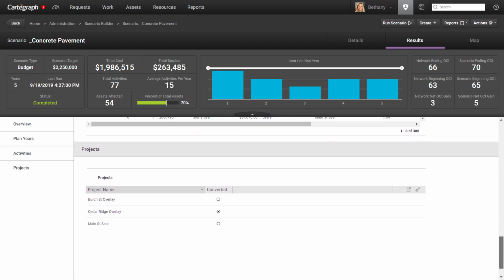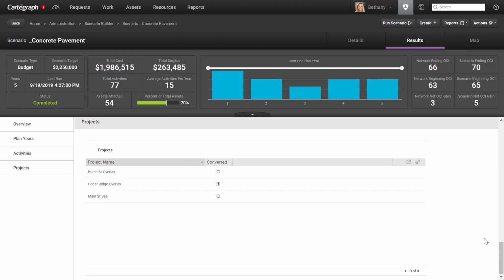The final section is projects. This is where you can see if projects have been converted to work. If the Run Scenario button is orange, that means an edit has been made to the scenario and needs to be run again.